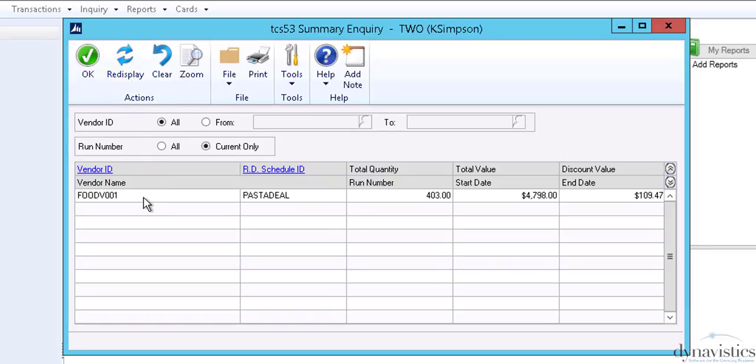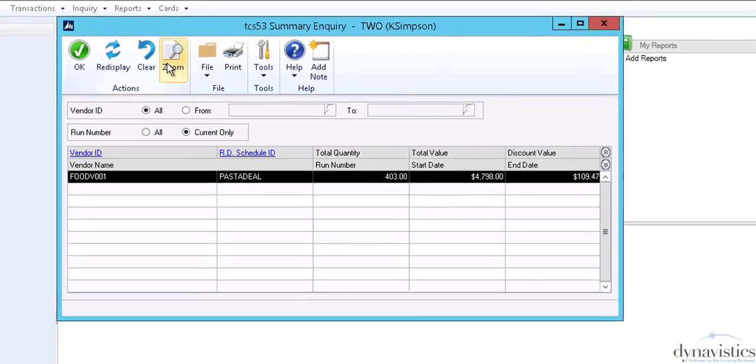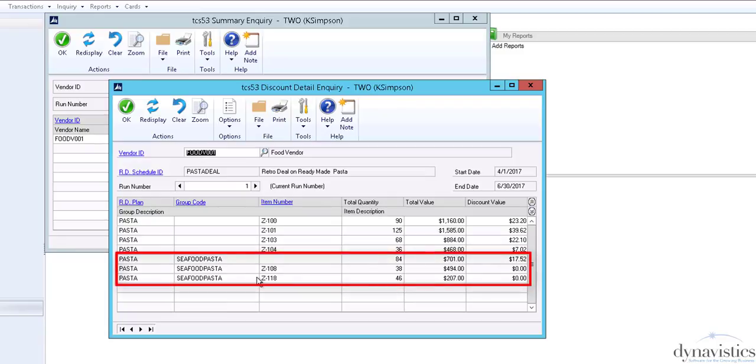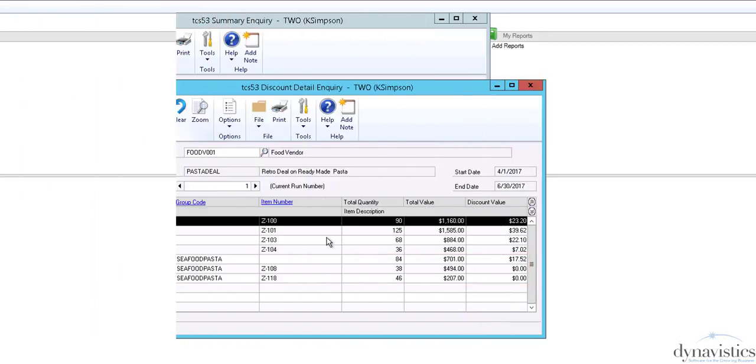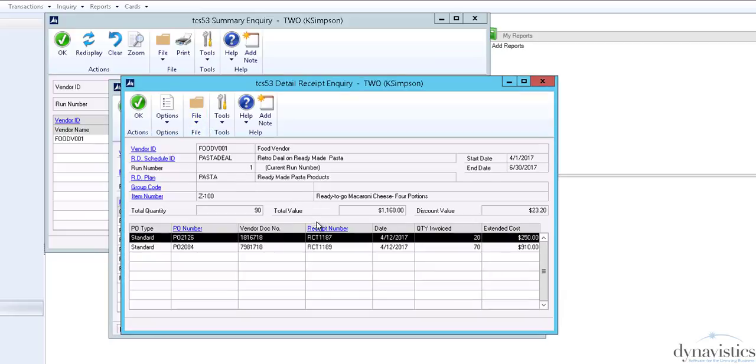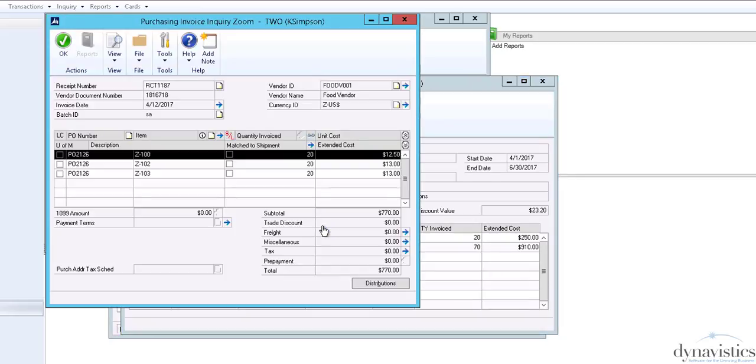This screen will show all the potential discount due from suppliers. And from here, we can see the individual discounts accumulated against each item. In this particular example, discounts against the seafood pasta group are aggregated, in other words, shown as an overall total. We could choose to track them individually if we wished. From this screen, we can very quickly drill down and view the individual receipts.